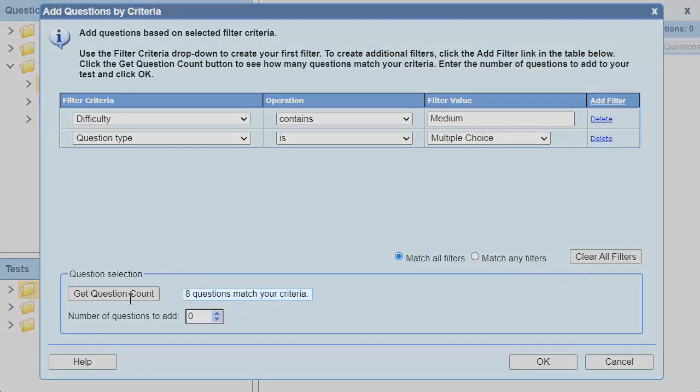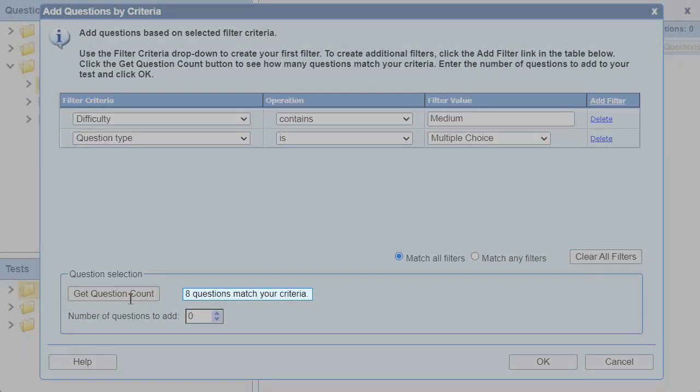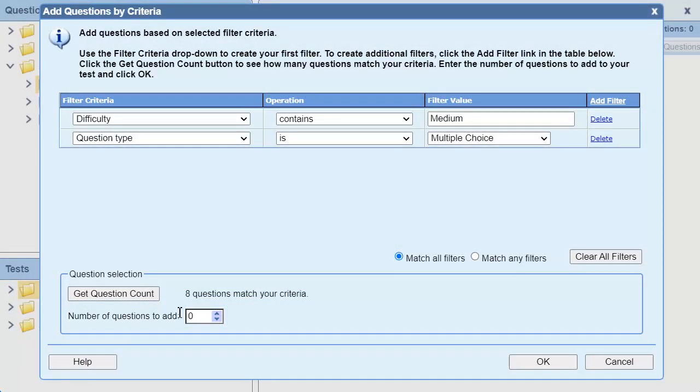I can see that there are 8 questions that meet my criteria. I only need a couple of questions, so I'll enter 2 in the number of questions to add.